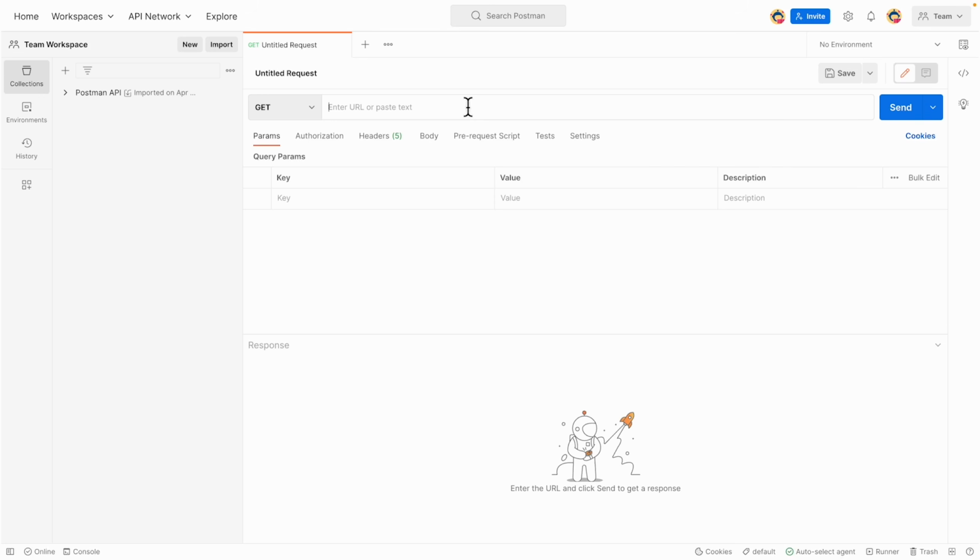Hi everyone. So Postman has a feature that helps users set up authorization on public APIs and send their first successful requests faster. So let's see how this works for API consumers.